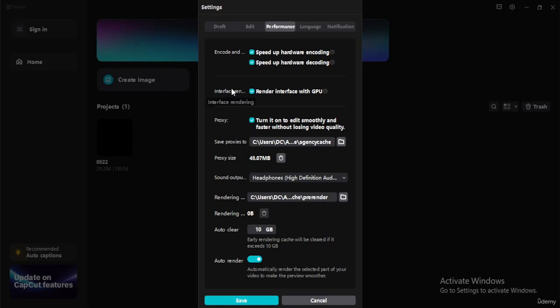Now this is interface rendering. Now the whole interface is this, and make sure that this is clicked, because if it's not, you might see some lag issues on your computer. Now also make sure that you have turned on the proxy setting, because by turning it on, it will make the editing look faster and smoother.